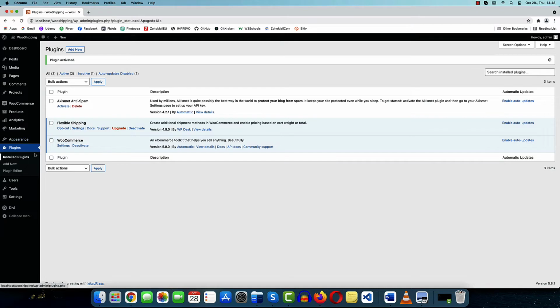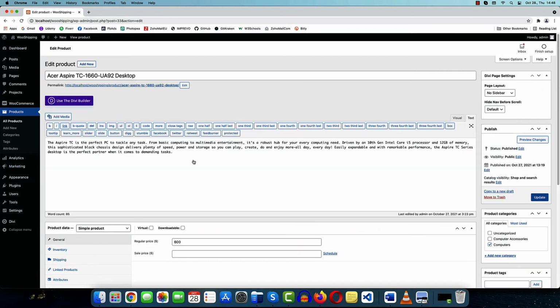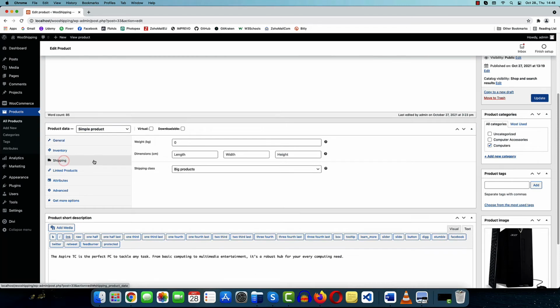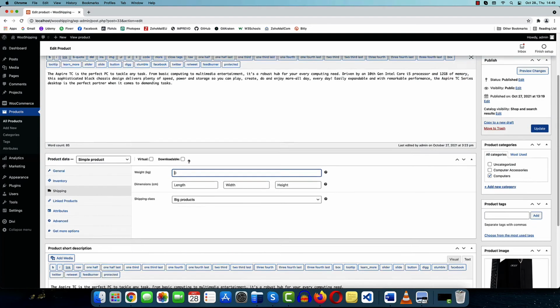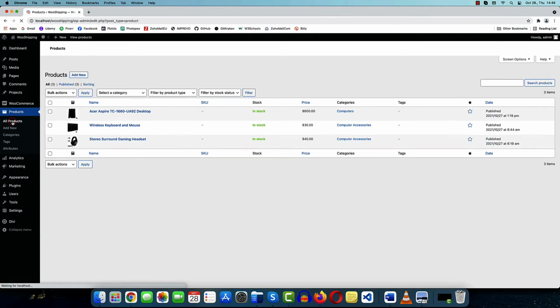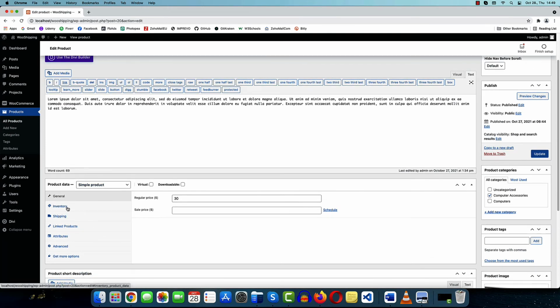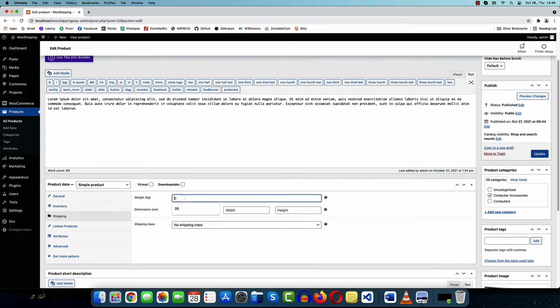Before we go and check out the plugin, first we need to go to Products and make sure that we have weight set for each product. Once you're here, go to Shipping, and here you can set the weight. I use kilograms, but if you don't use kilograms, you can just change it in the WooCommerce settings. Okay, so this is a computer. Let's set this to 20. Okay, let's go back. Check the keyboard. Let's set this to 1 kilogram.